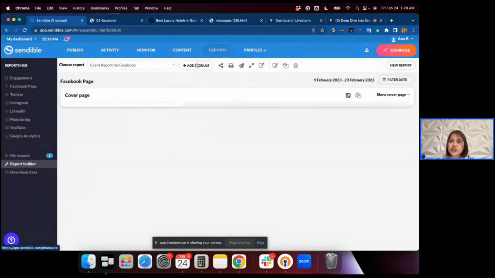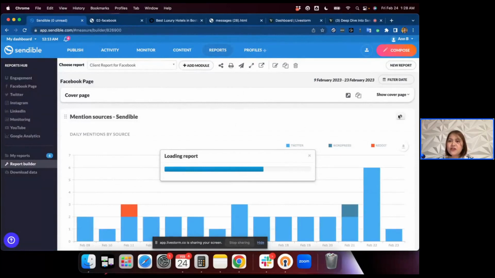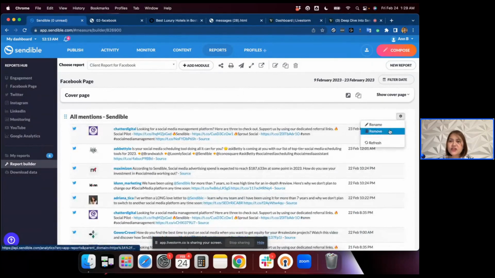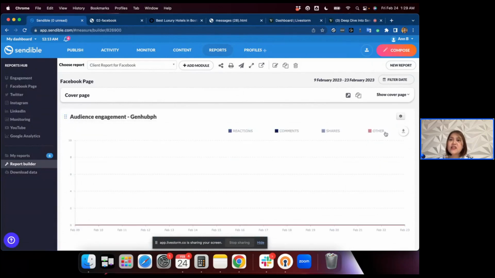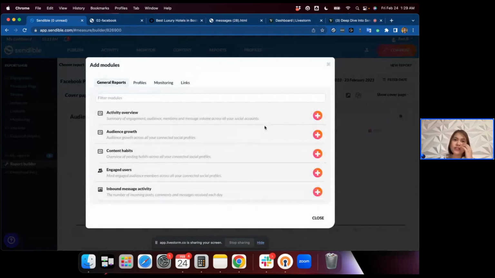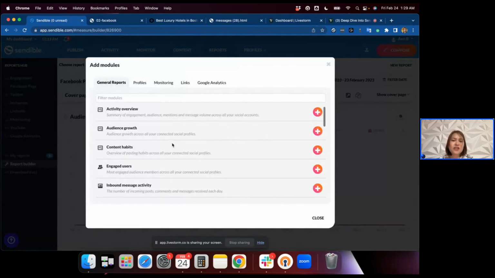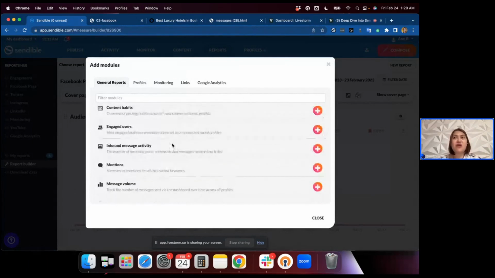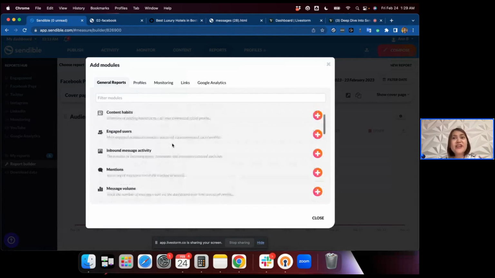it. You can add modules aside from your chance to remove modules that you don't need. So you can remove this, you can remove this, and remove this. And then later on, you can just add a module. You have a lot of different modules that you can add. Under general reports, you'll see different modules, but take note, this will just be a combination of all the numbers across all your social profiles connected to your dashboard.